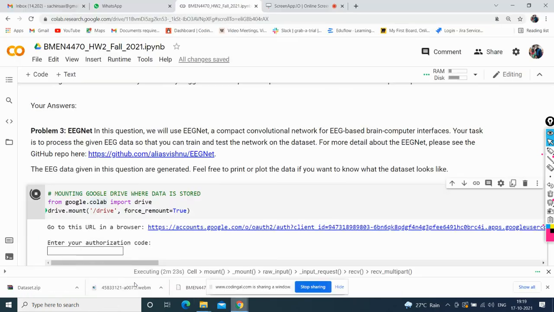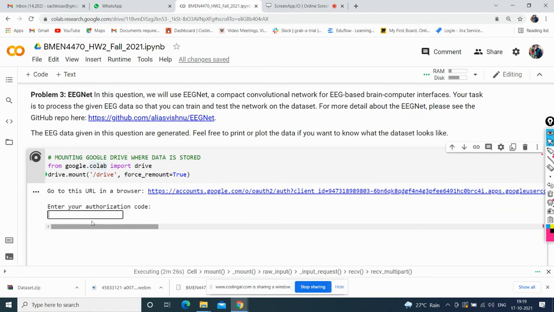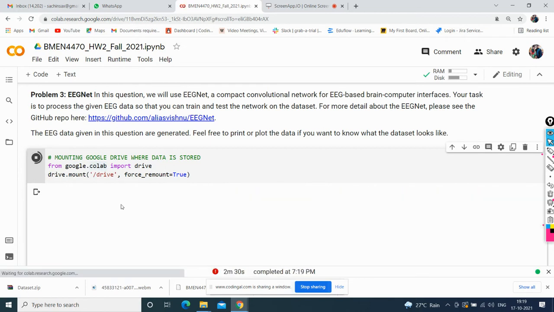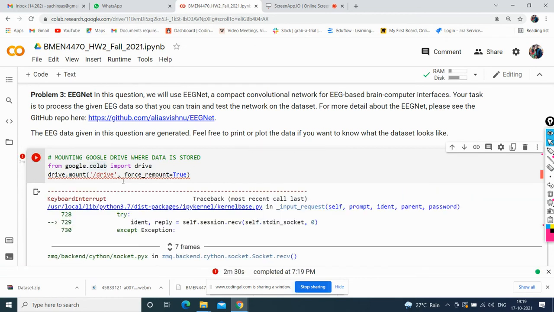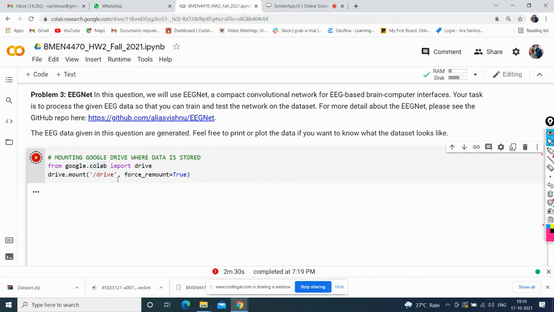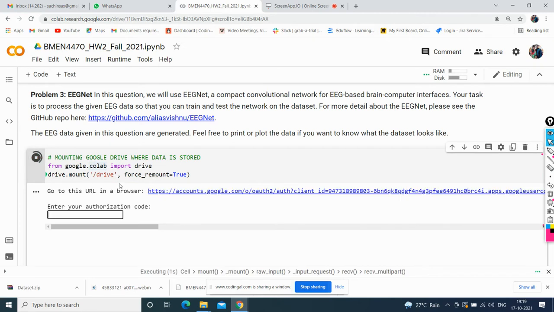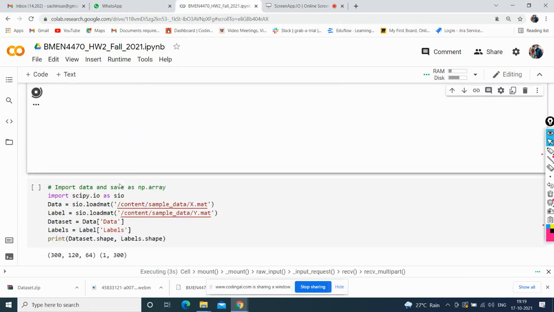Now coming back to the Colab, it will ask to enter the authorization code. So I'm going to, yes, this is the authorization code. I'm stuck here because I don't have this authorization code. It will be provided by your university or somewhere else.